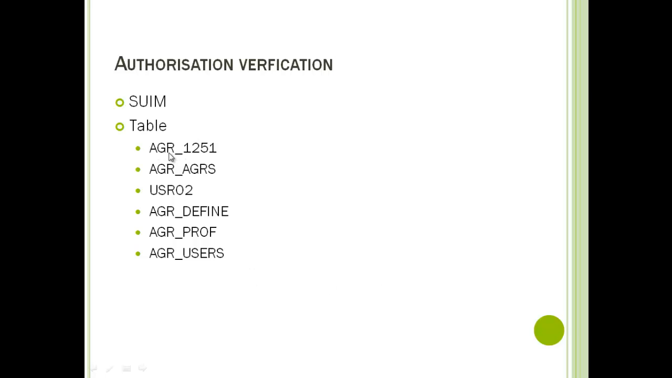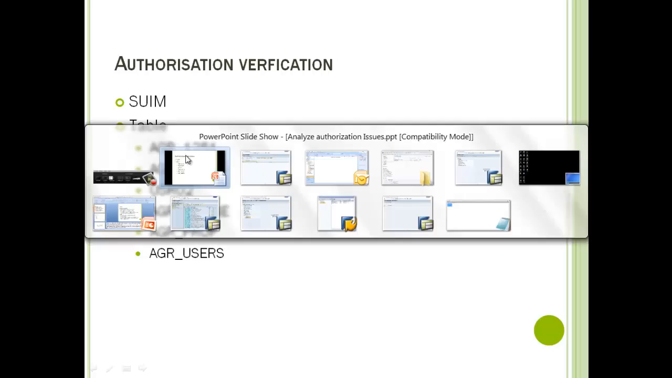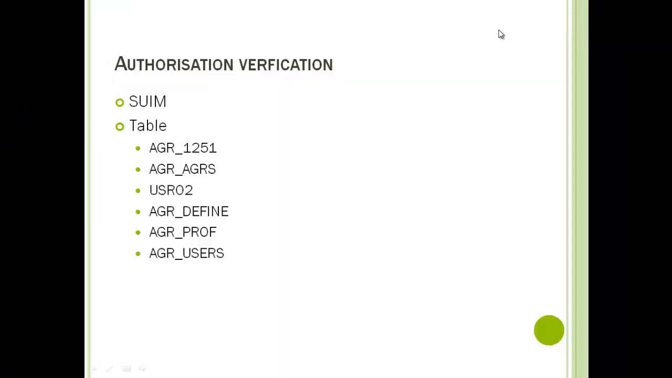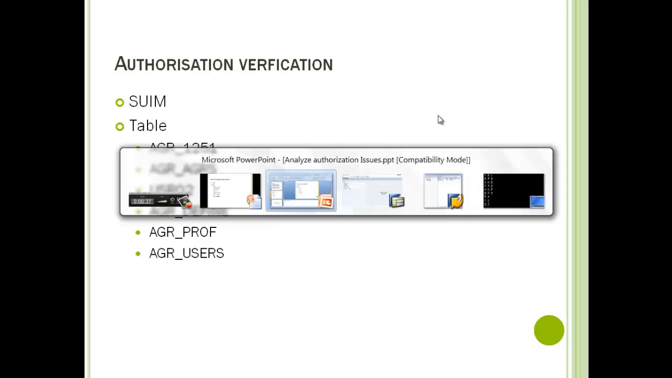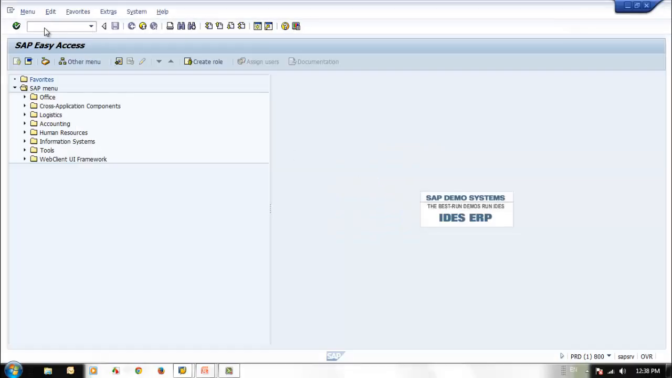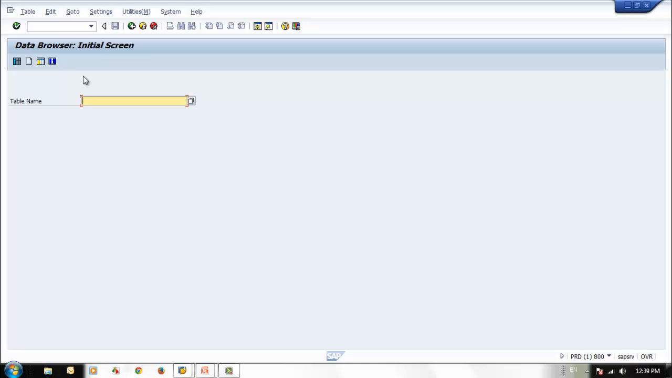The first table which we are going to see is AGR_1251. This is a very important table which saves all the information related to a role. Let's look into the system, then we can understand this better. Go to the transaction code SE16, the table browser. Then go to the table AGR_1251.